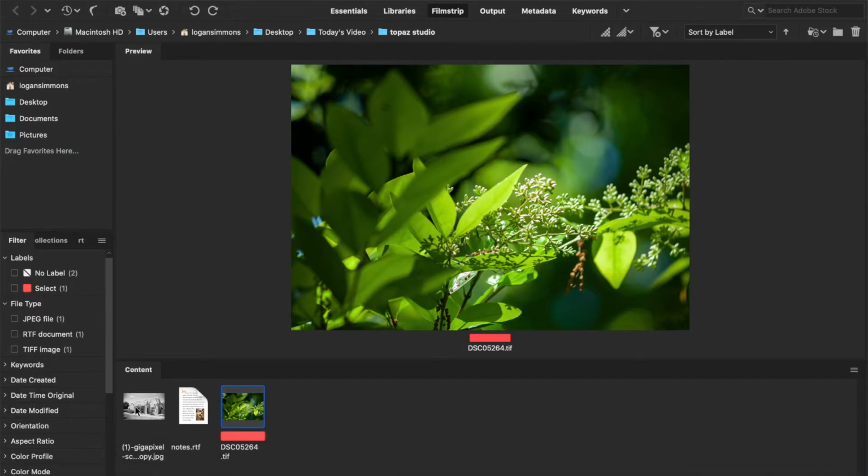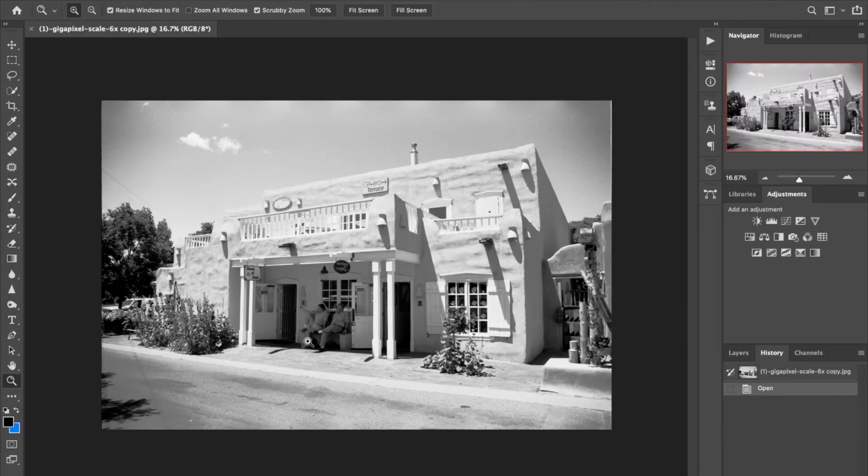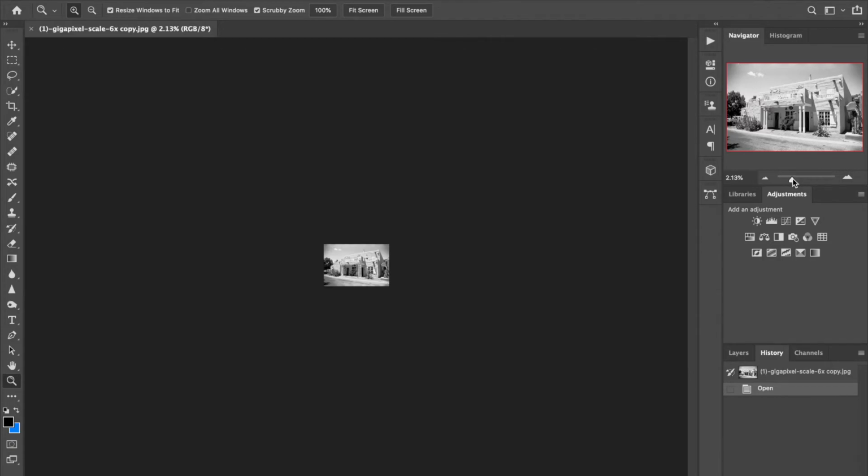But let's do something a little bit more realistic. That was a little bit more abstract than I would probably normally do. So we'll go ahead and get out of that. Let's go back into my Bridge. And I'm going to pull up this black and white image here of a kind of a store in New Mexico. I think it's in Albuquerque there.